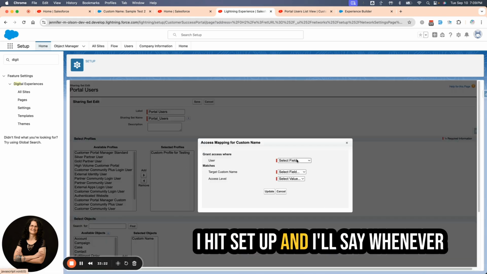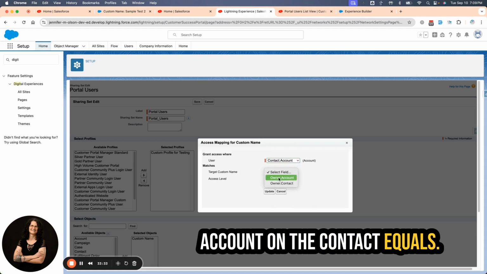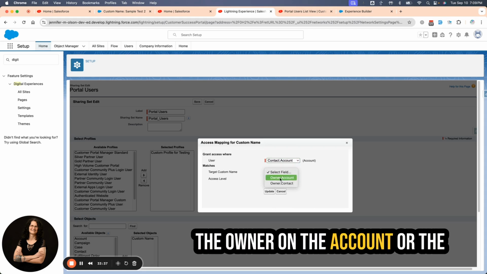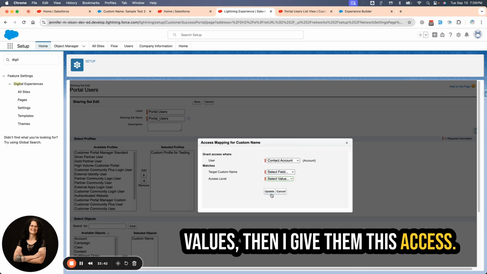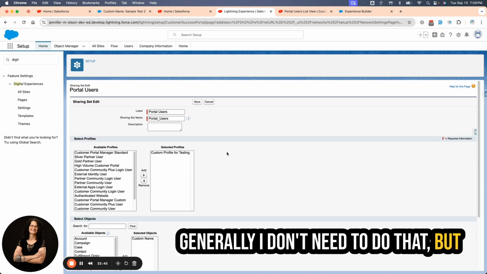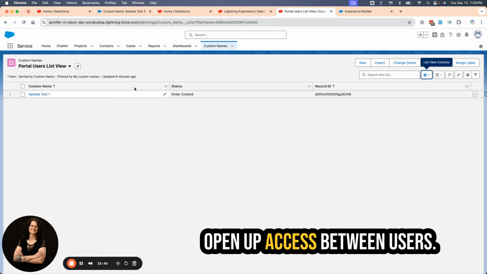I hit setup, and I'll say whenever the account on the contact equals the owner on the account, or the owner on the contact, or whatever values, then I give them this access. Generally, I don't need to do that, but that's how you create a sharing set. And once you put that in, it can open up access between users.